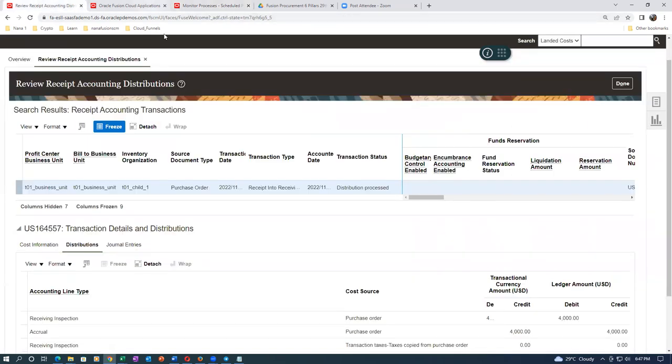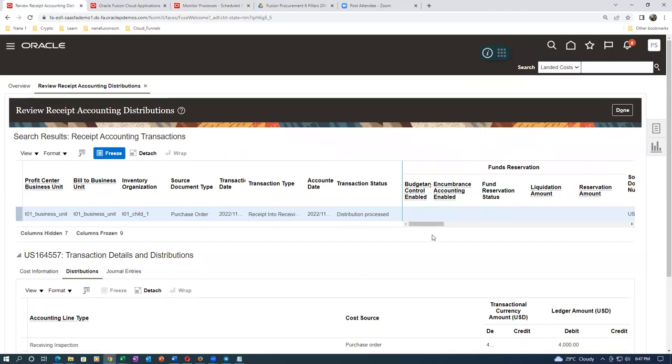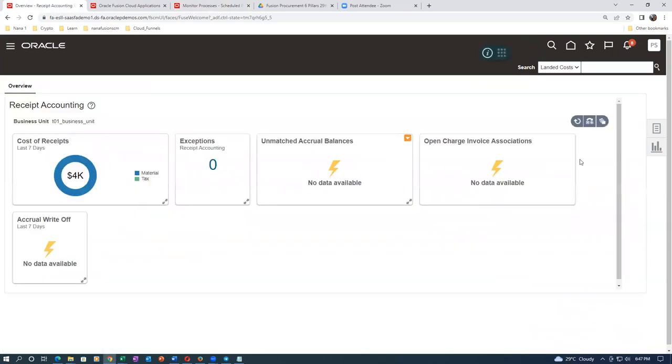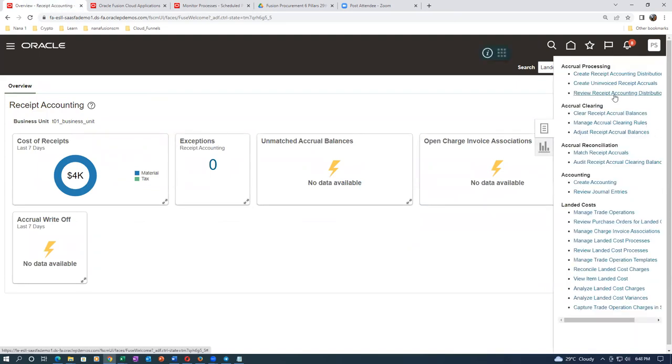Go to the receipt accounting and then make a search. Now the transaction says there is no distribution process. We have come via the infolet actually, so we'll now go via the review. Click on review receipt accounting distribution.